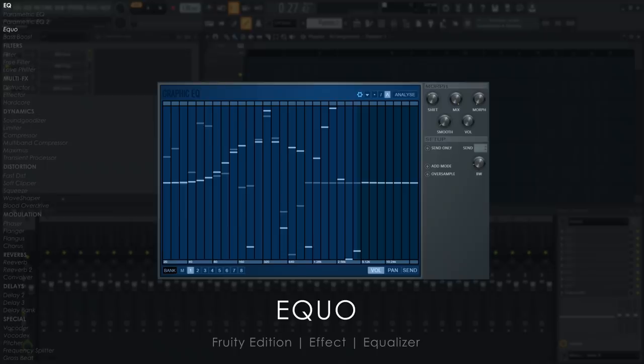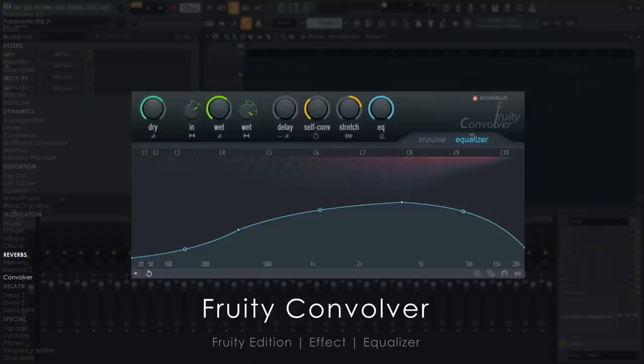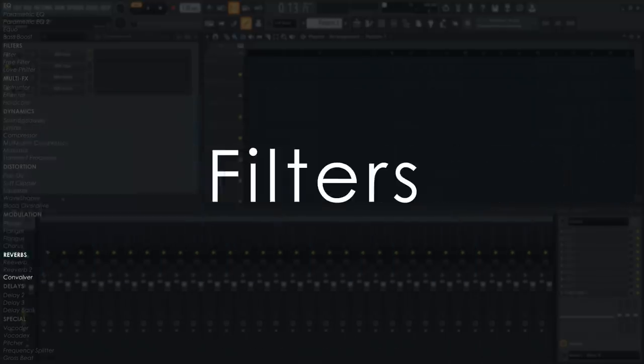And for when you need that special sauce, Fruity Bass Boost is a bass-enhancing EQ. You may need to adjust the track volume to avoid clipping, since this EQ only works additively by boosting frequencies. Triton bass and kick drum sounds. Fruity Convolver can also be used as an EQ, but we'll look at that when we get to reverbs.